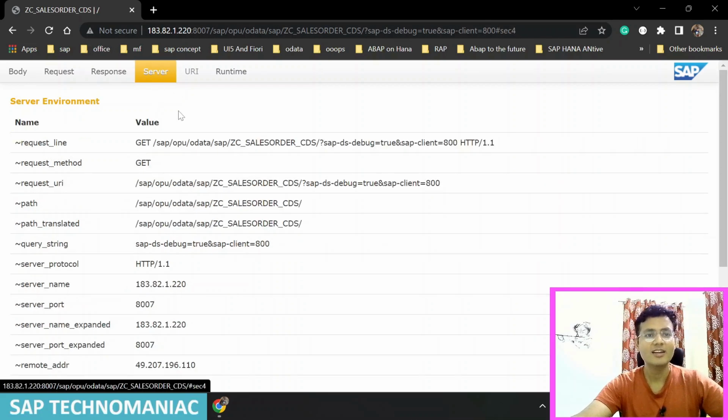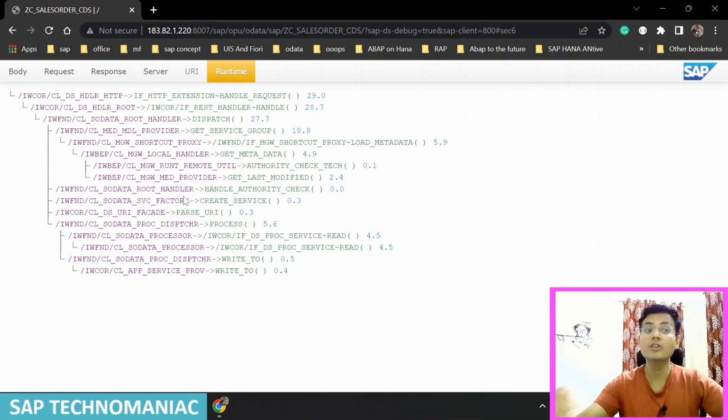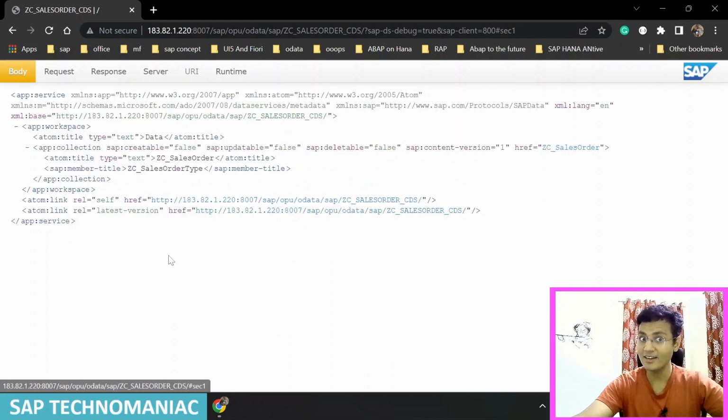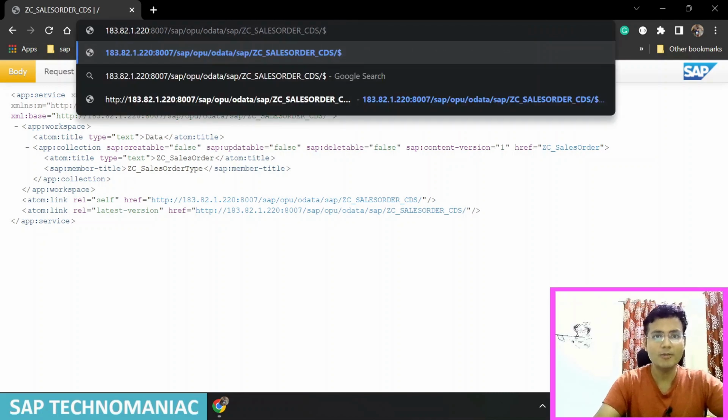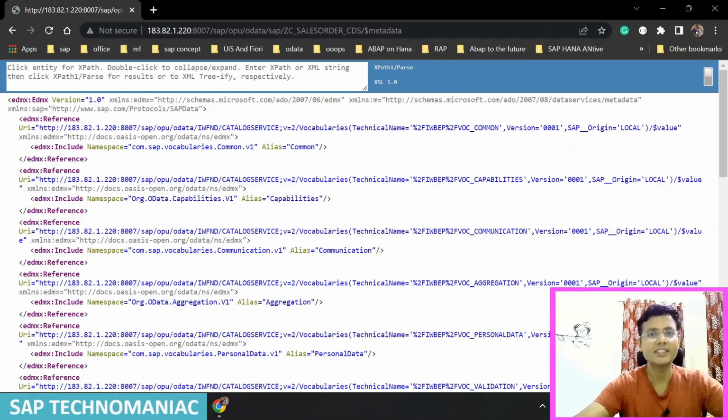You can also see the server detail, where you got it from, and the runtime, how your service works in the backend, and what all classes are called. If you get some error, this is a very useful tool to see where the error is coming from. But as of now, I don't need this tool. I just want to see my service metadata. This is my service name, gc_sales_order_service. What I will do is just use $metadata to get my metadata.